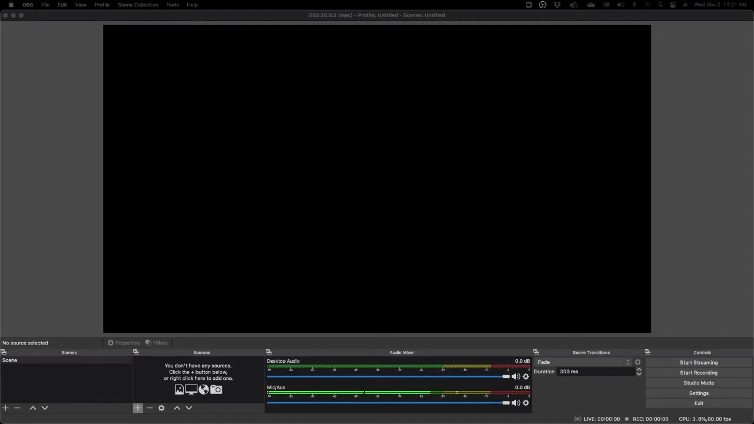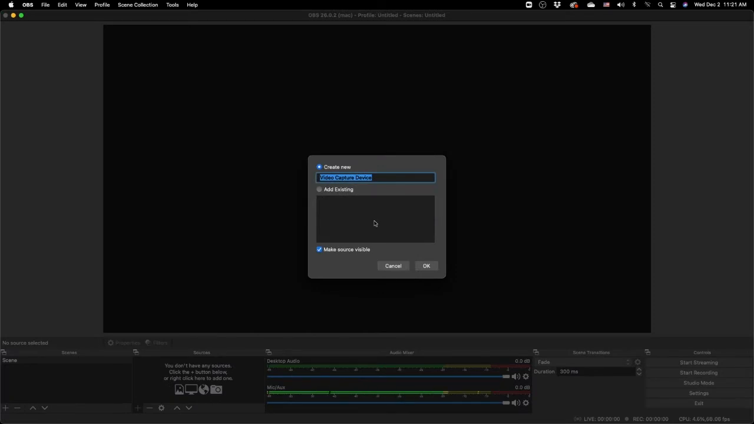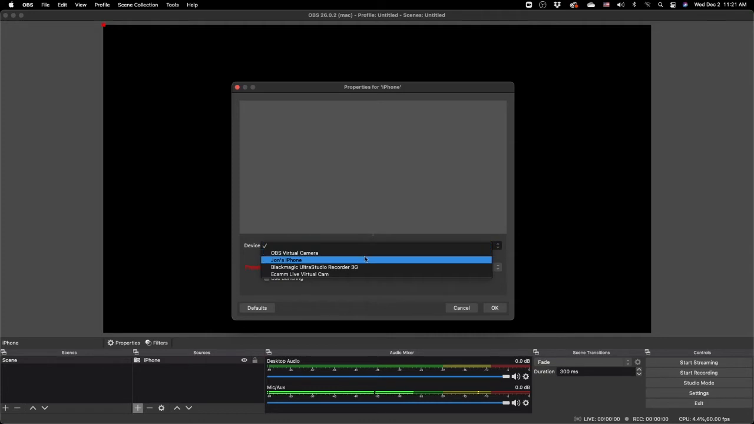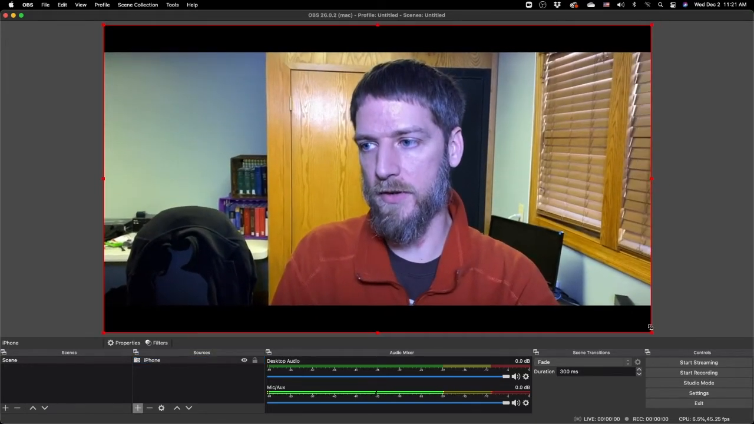So under source, if you push the little plus button, you can choose a video capture device, which is what I will do. I will call it iPhone, since that's what I'm using, the camera I'm using. And I'll select from devices. I'll select my iPhone and say OK. And there I am. You see I can resize myself so I fill the screen.